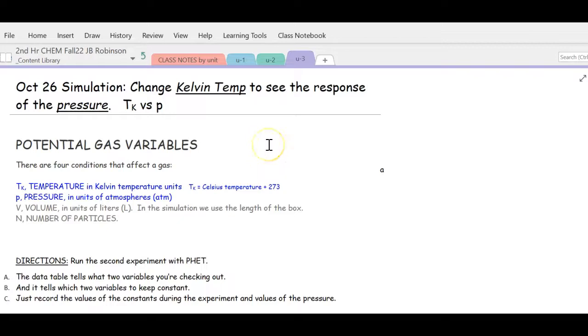All right, today in our simulation, instead of changing the number of particles to see the effect on pressure, we're changing the Kelvin temperature to see the effect on pressure. In abbreviations, the temperature is capital T with a subscript K to indicate it's in Kelvin, always in Kelvin for gases, versus the pressure. So temperature is our independent variable we're changing to see the effect numerically on the pressure.